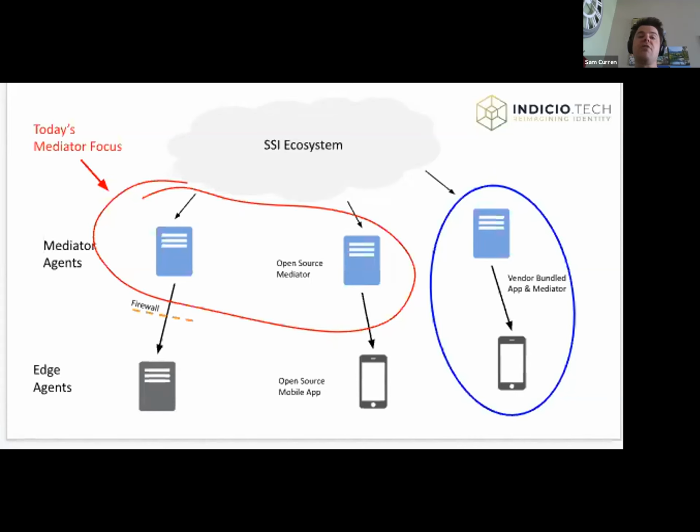There are portions of message forwarding, and Daniel will get into this, that are necessary for the entire ecosystem to support, and there are portions that are optional depending on how you want to coordinate with a mediator. And so it's worth bringing that up.